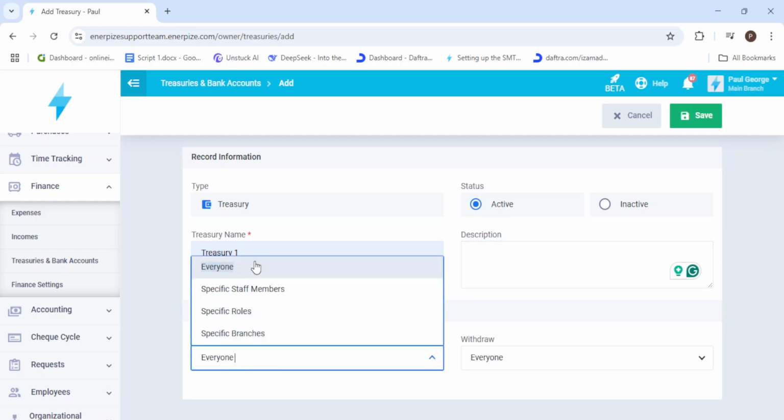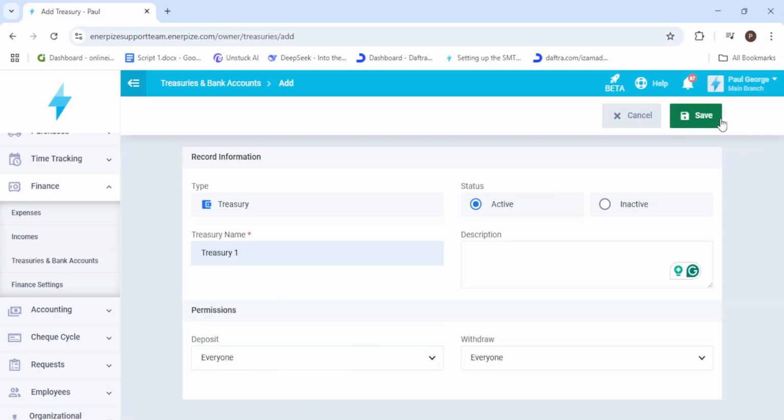Everyone grants access to all users. Specific staff allows selection of an individual staff. Roles assigns permissions to one or more specific job roles. Branches grants access to one or more specific branches. After you finish, click on Save from the Treasury page.